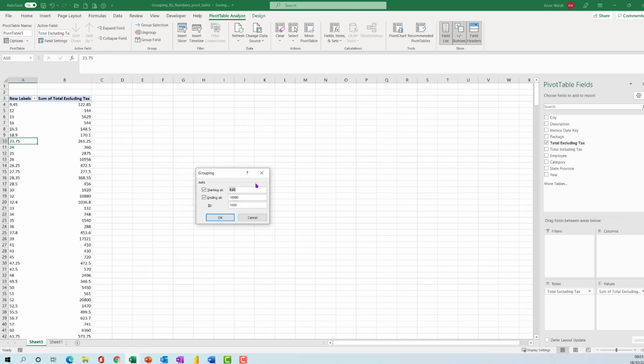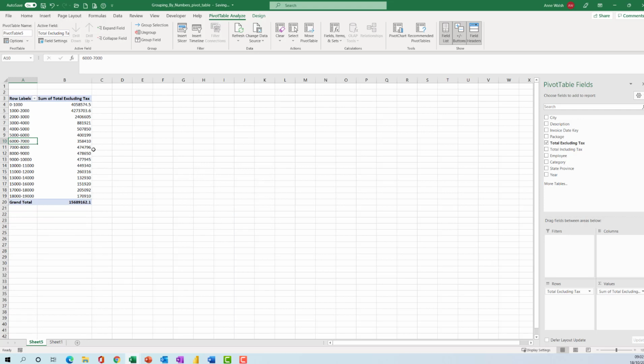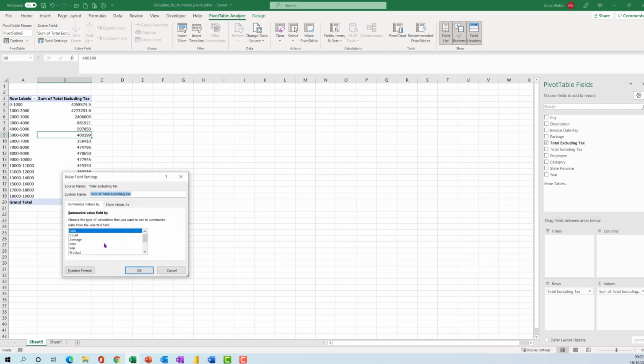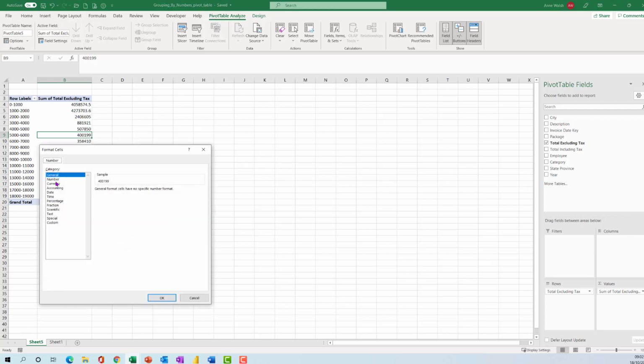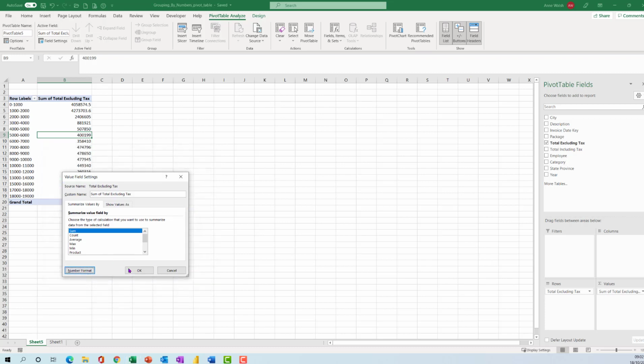I'm going to start at 0, and I'm going to change the end to 19,000 because it's a bit tidier. And then I group it in buckets of 1,000. Now, the thing about this is that it has to be regular size buckets. If you don't have regular size buckets, you probably need to add an extra column to your data with a VLOOKUP, and then do that on it. So click that, and there I've got my little buckets here. If I right click, value field settings, number format, choose my currency, click OK, click OK.